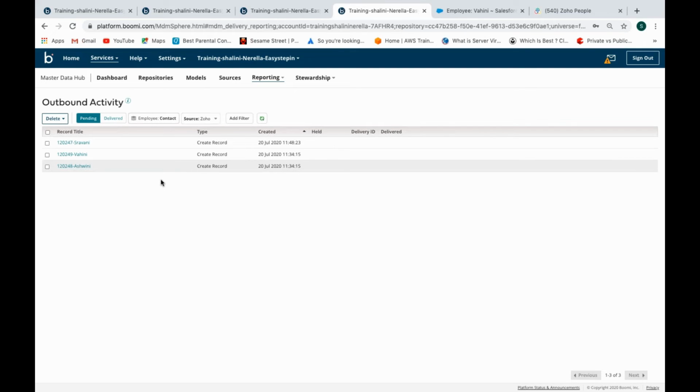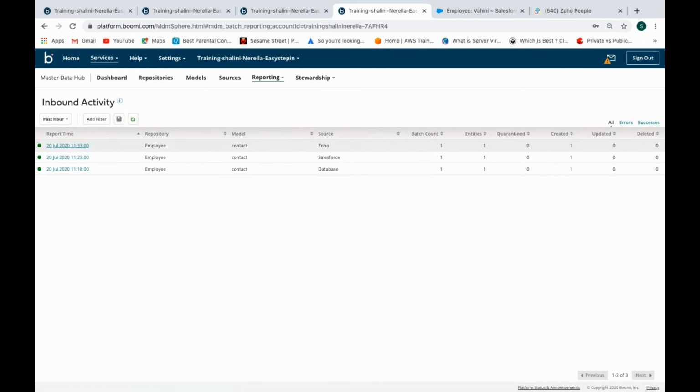Fine. So now these are in the outbound activity which are in pending state. Once you execute your Boomi process to send the data to the end applications, they'll go into delivered state. This is a process reporting page kind where you can see the outbound activity and inbound activity here. See here, this is the inbound activity. You can see what data has been sent and when. So all that information will be seen here.